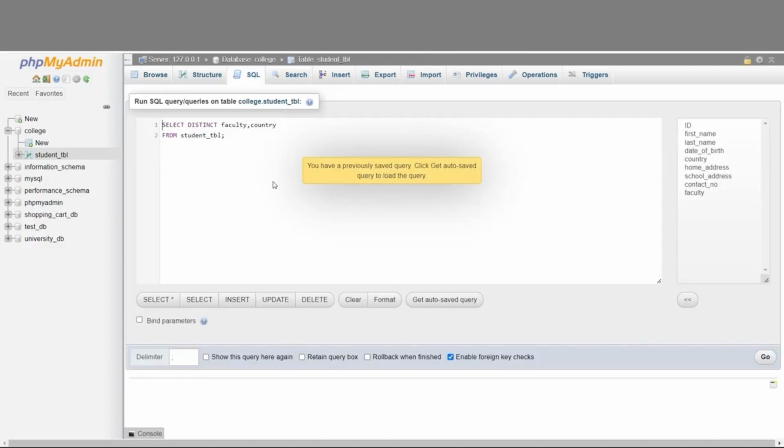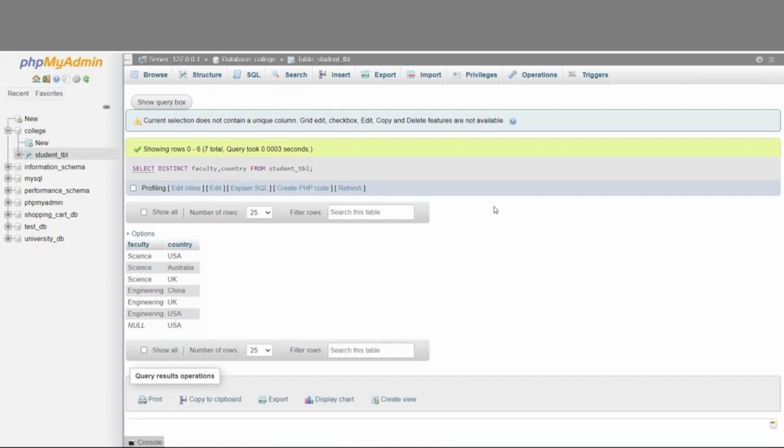So let's see what happens when I run the same select distinct statement as the previous example. How does it handle the null values? In other words, what results does it return for Julia? I select Go and receive the same result as the last time. But now there's also a record for Julia with a null faculty value and USA as the country. This is because the distinct clause considers null to be a unique value. So it outputs null and USA as a unique faculty and country combination.